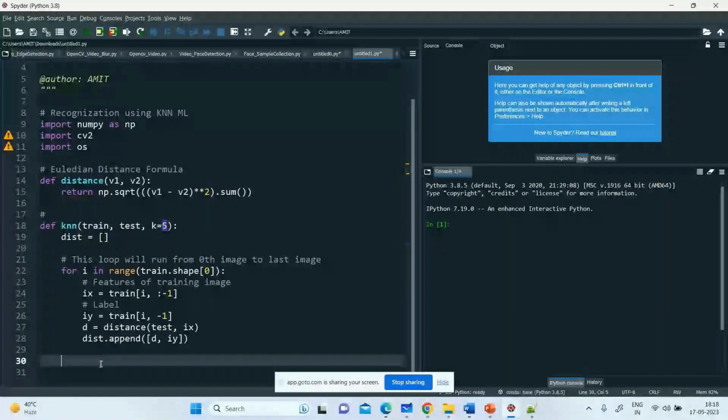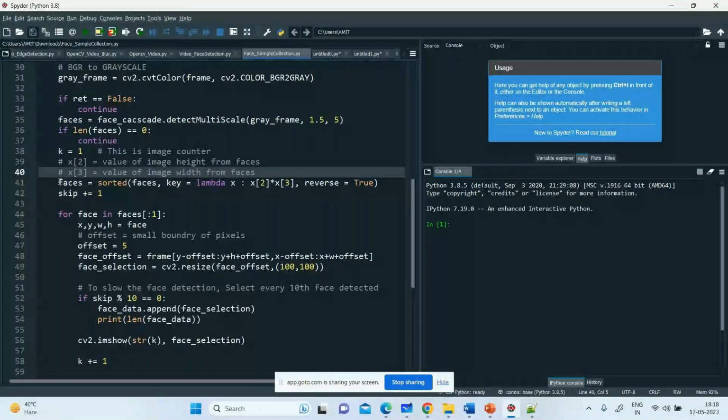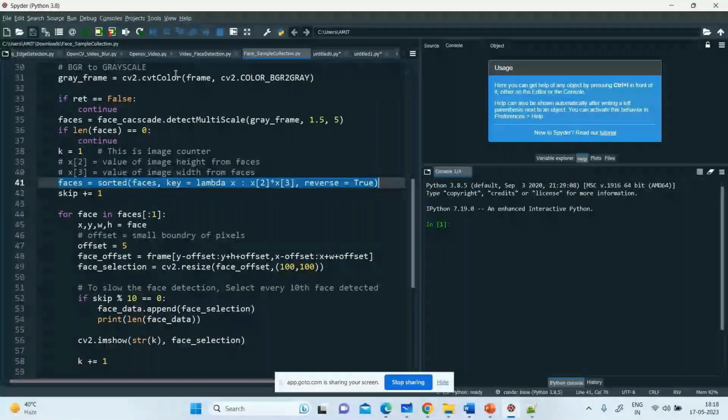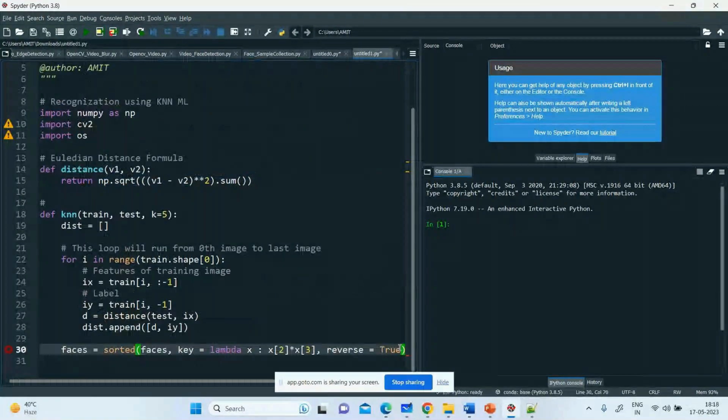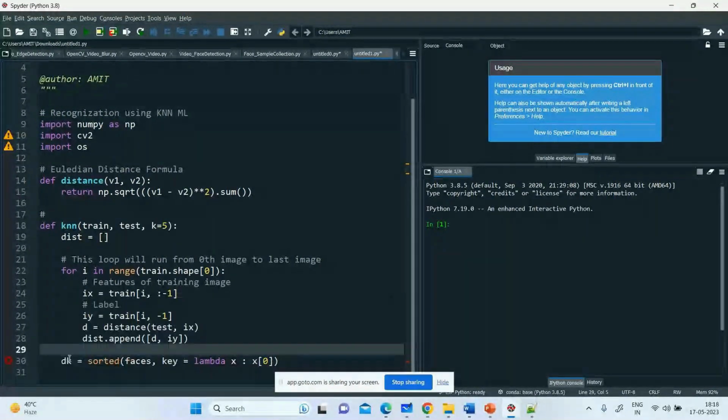In order to get the nearest, we need to apply the sorted function which we have used earlier as well, not in reverse but in ascending order. We'll start with k x of, and we can save it as dk or something. Sort based on distance and get the 5 nearest, k equals 5, the nearest features.